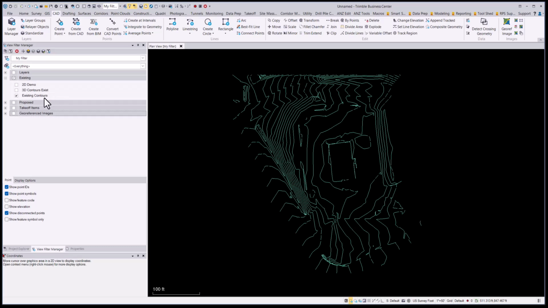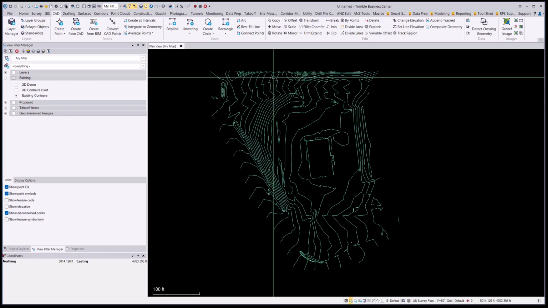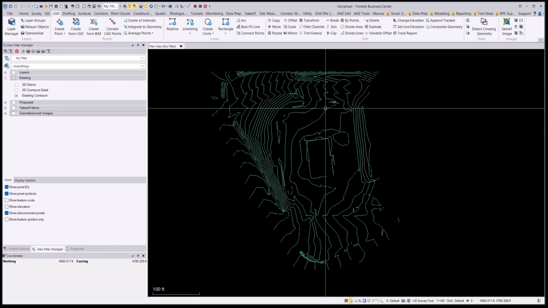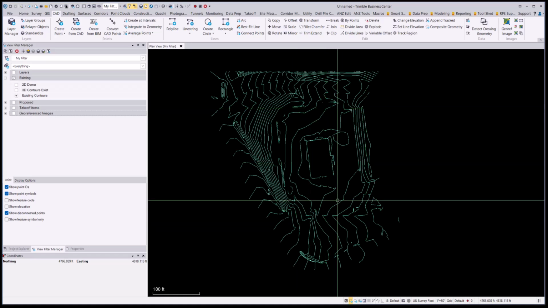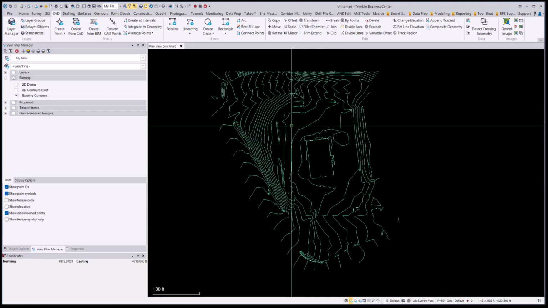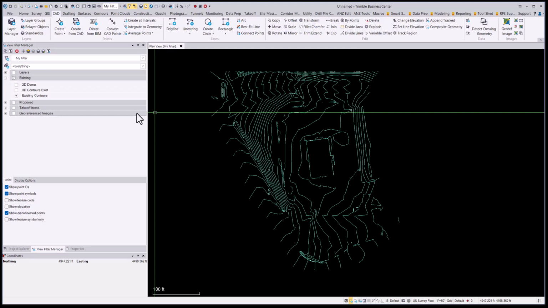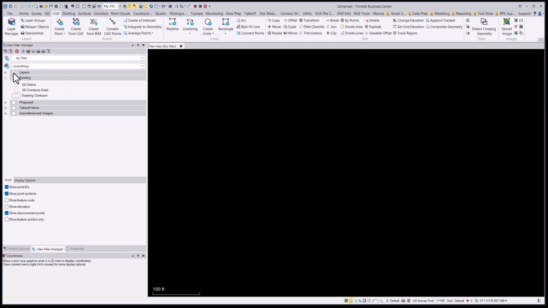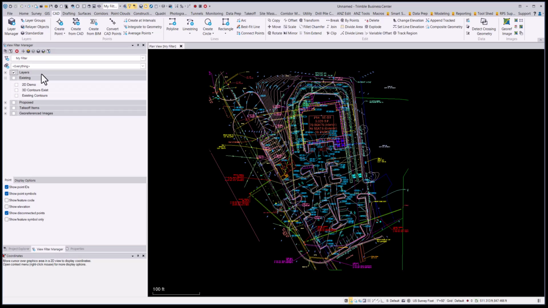Again, that's not always the case. Some PDFs are different. This one is, again, only the existing contours are on this layer. So if I had some other stuff, I need to remove it. So let's go ahead and shut that off, and then let's come back up here and hit the plus or check in front of layers.